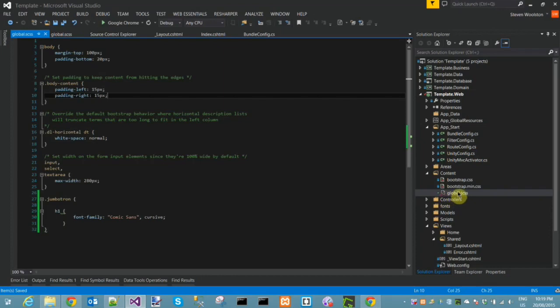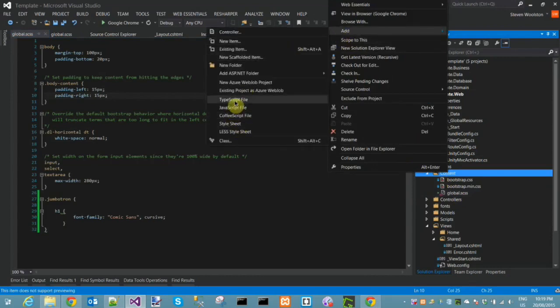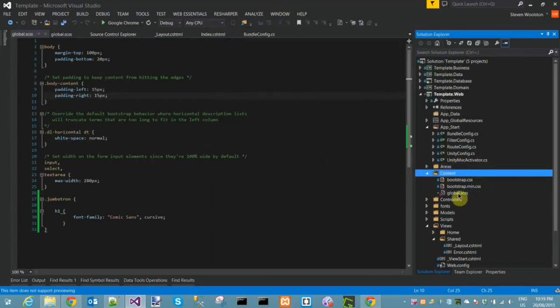You could either rename a CSS file or you can right click and add. We say we want to add a new item and then just call it whatever you want to call it.